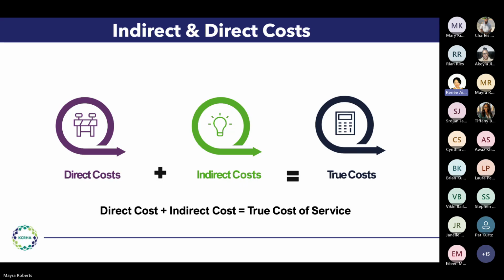Okay. So as we move into indirect costs, we want to first start out with a few definitions so that we're all operating from the same understanding of what these are. Our direct costs plus indirect costs equal our true costs, which are the total costs under a particular contract. So that's the true cost of services. Next slide, please.